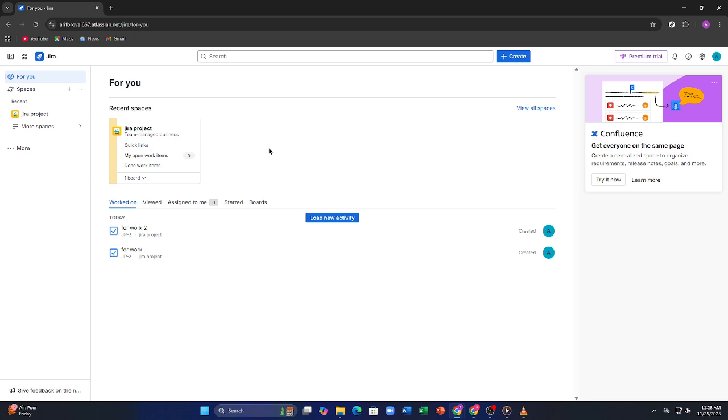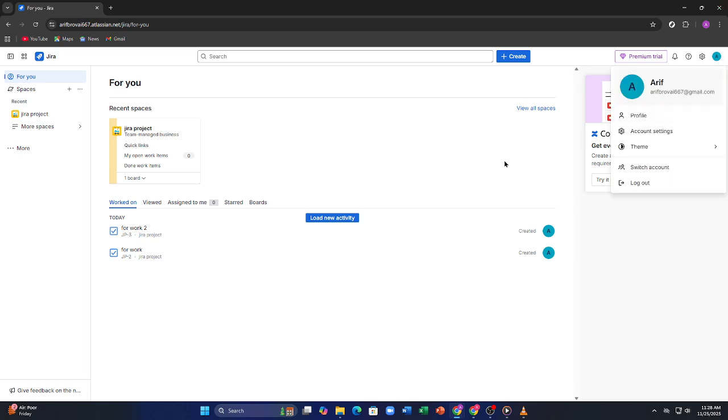Hey everyone. In this walkthrough, I'm going to show you the simplest way to connect Jira with GitHub in 2026. If you want your commits, branches, and pull requests to sync automatically with your Jira issues, this is the setup you need. So let's get into it.